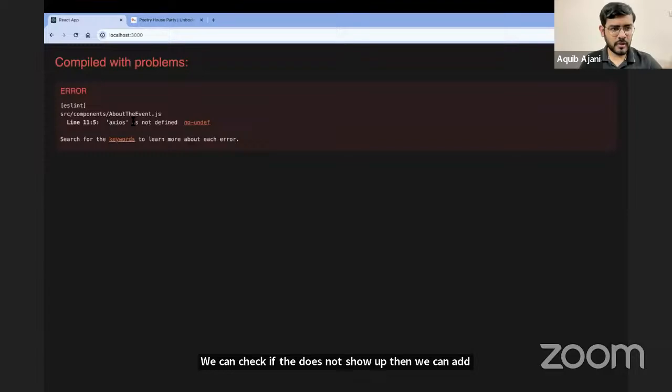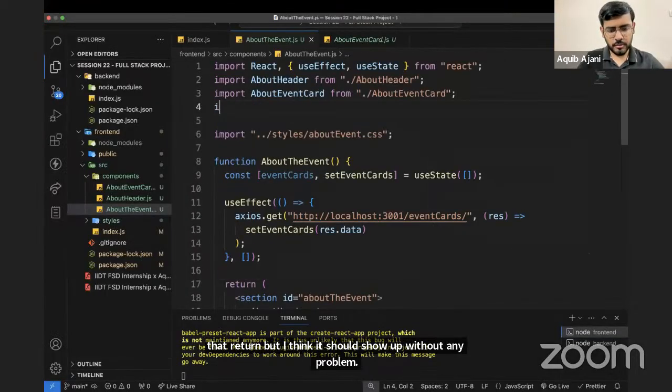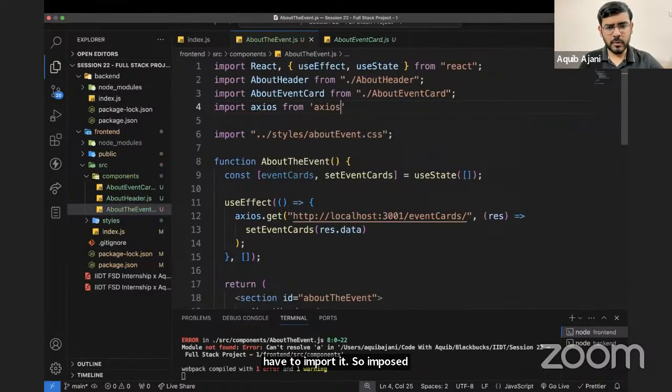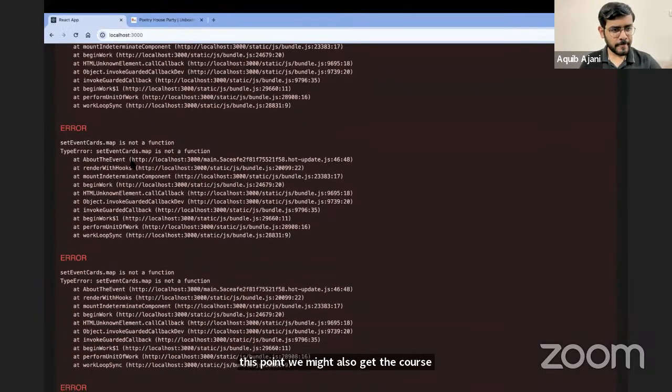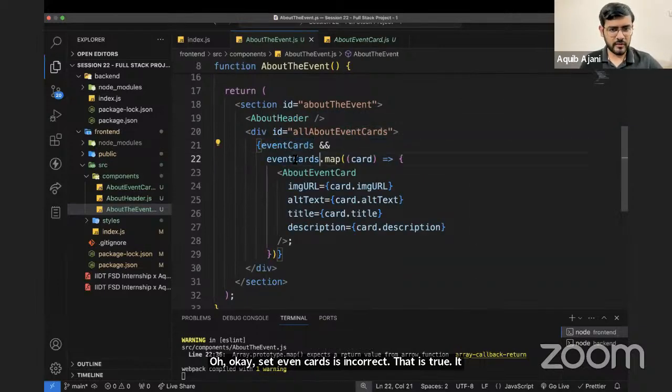So now you can see it says Axios is not defined. We have to import it. So import Axios from Axios, and at this point we might also get the CORS error. Okay, set event cards is incorrect. That is true. It is just event cards. That's the name of our state variable.